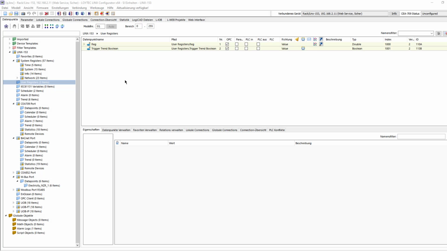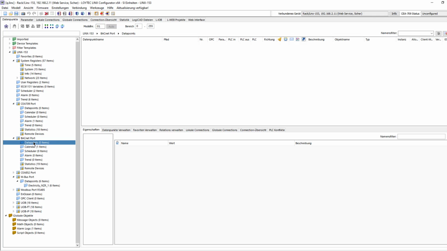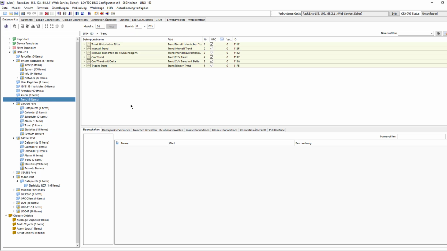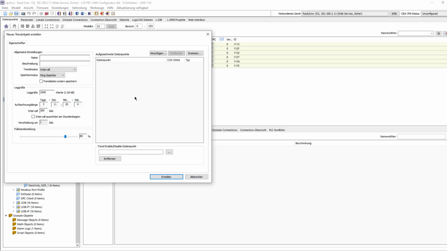All data points can be trended regardless of which technology they belong to. Trend objects can be created as BACnet, LON, or as a generic trend. The difference here is essentially that the trend data can be called up on the respective technologies. When creating a trend object, the name and description for the trend can be entered. However, our main interest is the trend mode, as this determines how the data is recorded. There are the following choices.